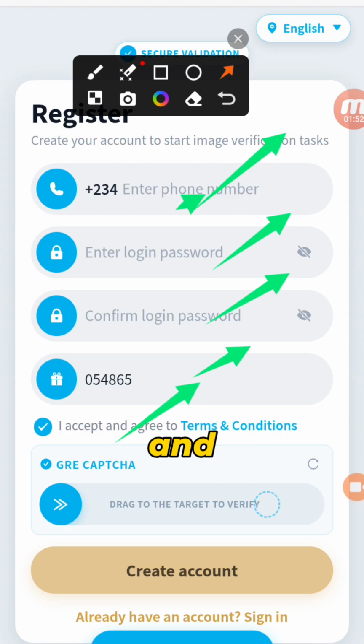Now, this is already checked, I accept and do that. The gray captcha is there. So what you need to do is to drag this thing here to where you have that circle, and it will show exactly that point. You now click on create account.